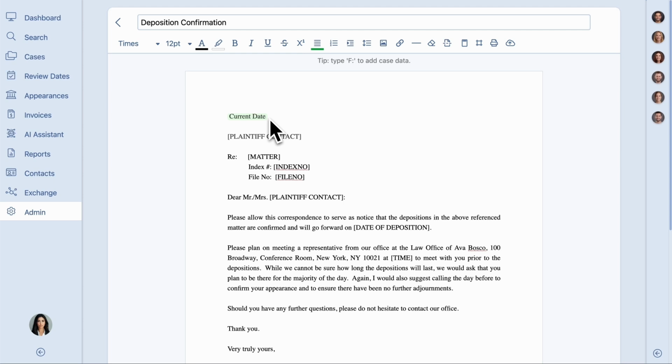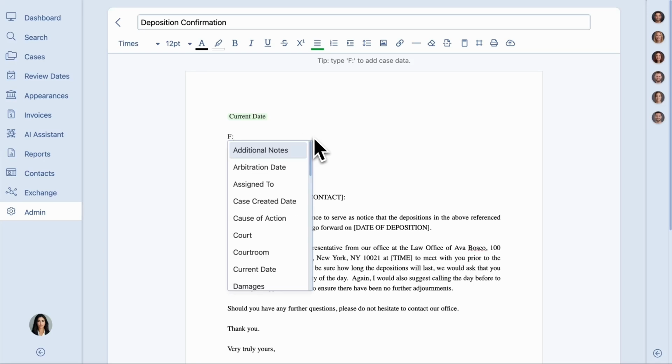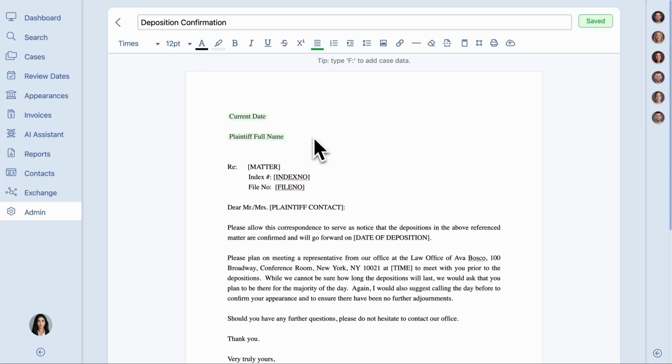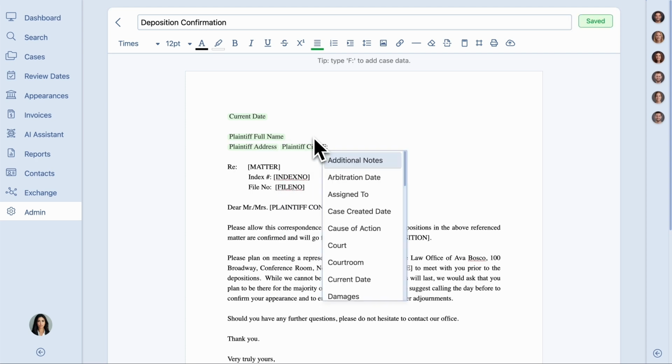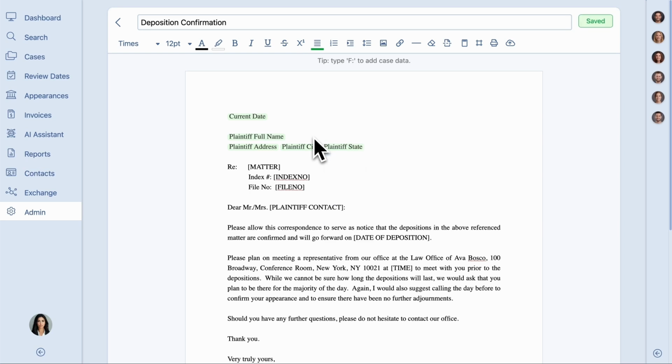Next, we've got plaintiff contact. Delete the text, enter F: again, and pick plaintiff from the list. Since plaintiff is a contact field in the case details, you'll get a second menu to choose specific contact details to include.